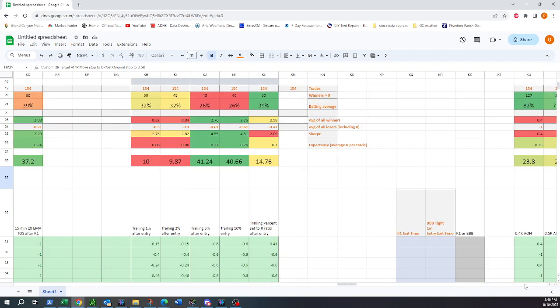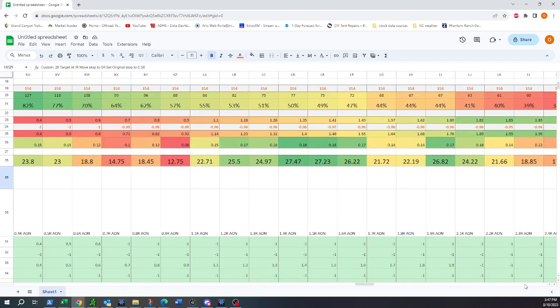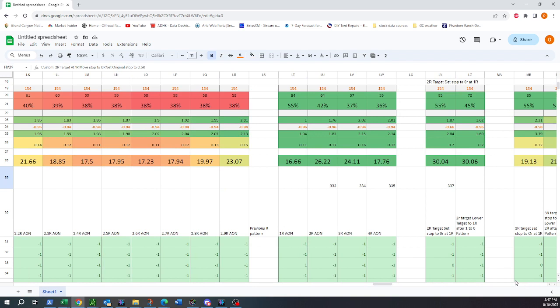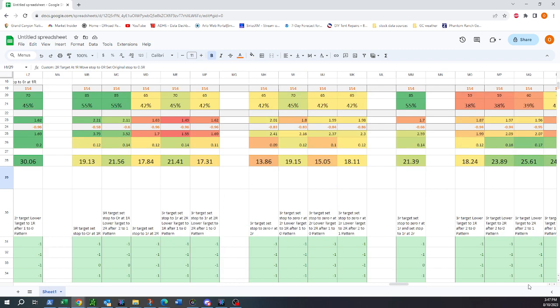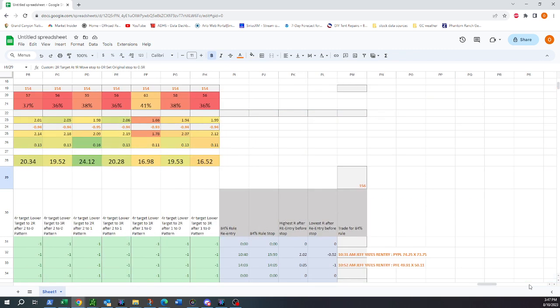You've got your EMAs. You've got the different all or nothing values. The color coding here is conditional formatting, so green obviously is better. The lighter the color, the less of the R for whichever one it is you're looking at. I think that's about it.